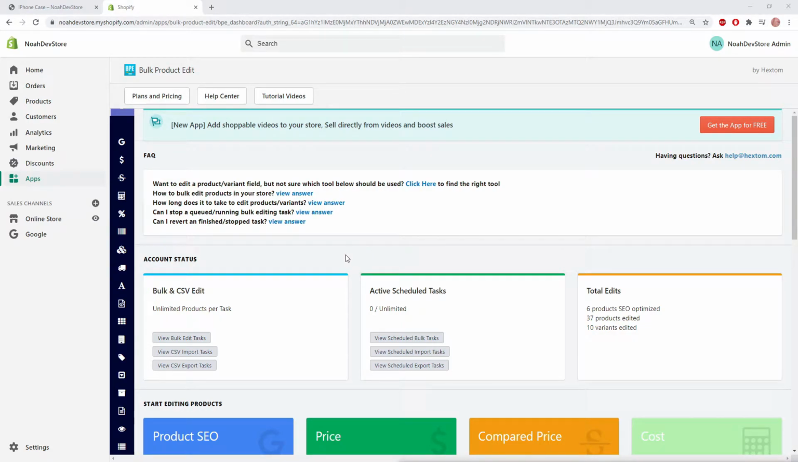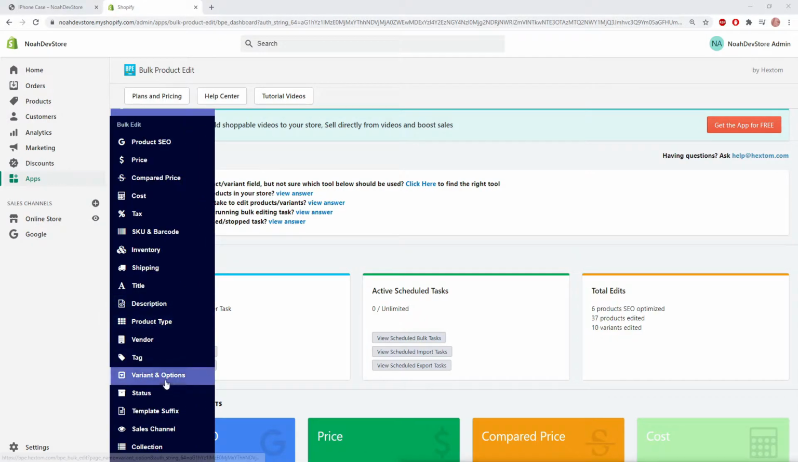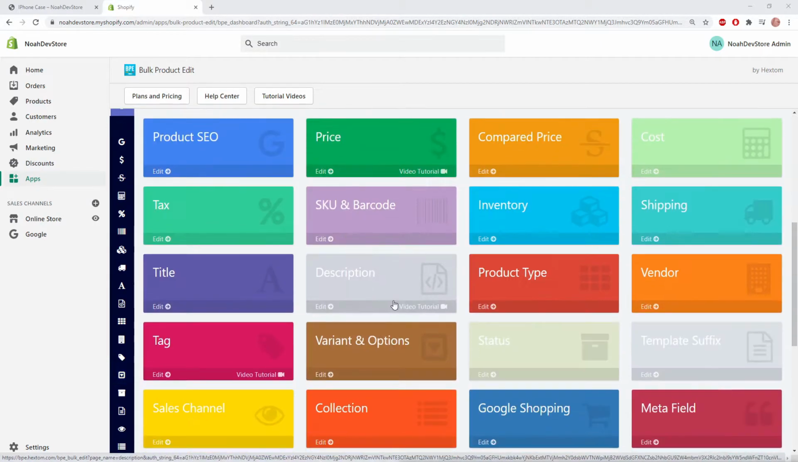Today we're going to be looking at the Bulk Product Edit app, also known as BPE for short. But specifically, we're going to be jumping into the Variant and Options function. This can be found on the left side navigation bar, or on the home page, right here. Let's jump in.